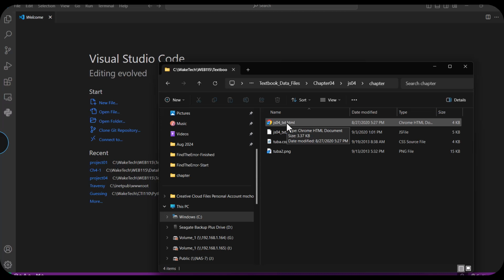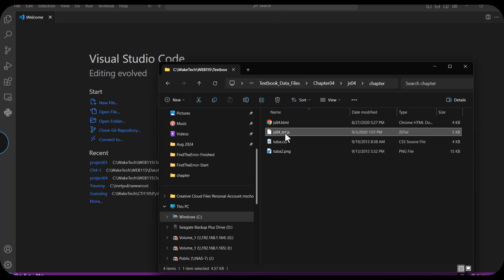So what I'm going to do to match up to the book, even though he mentions this in step 2 in the textbook, I'm going to go ahead and get rid of the underscore text, and also on the JavaScript file, the JS file, do the same thing. And that's that as far as the files go.